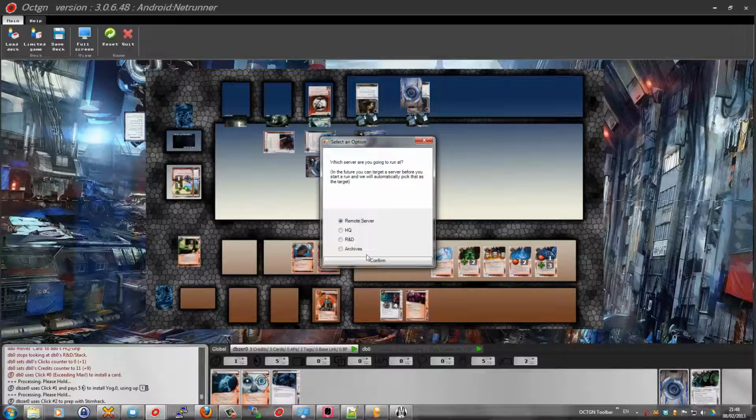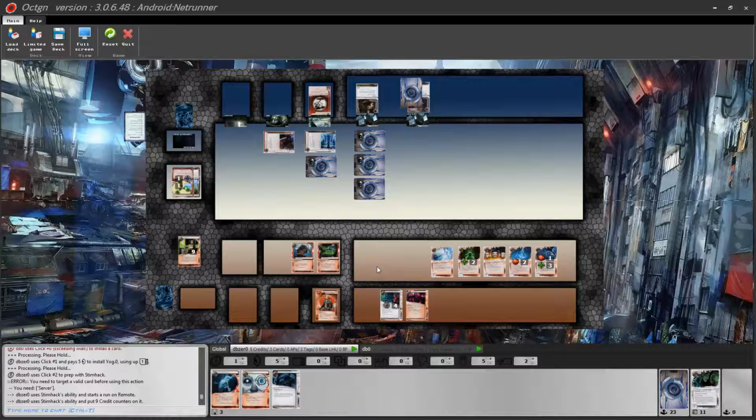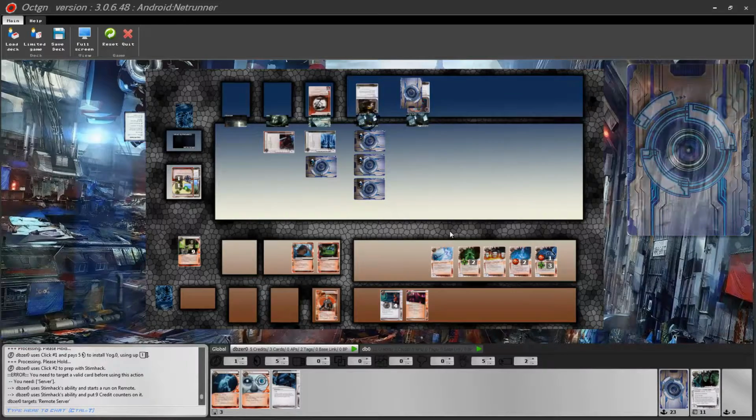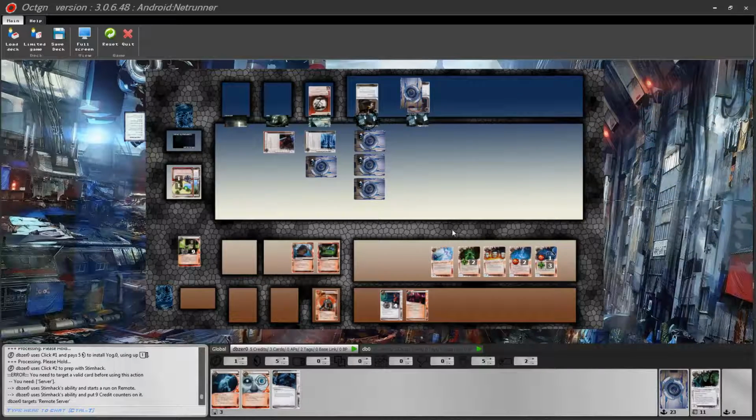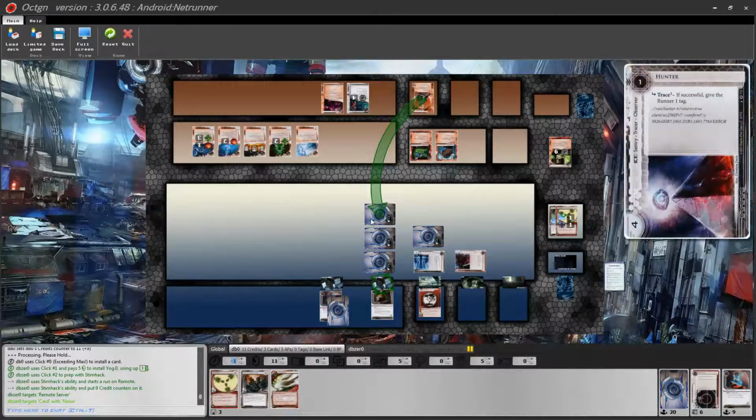In the pop-up window, we want to go to a remote server. So when you actually want to run with such a card, it's better to first target where you want to go, and this will make it easier. This will automatically make the game understand the target and inform your opponent as well. So once again, we're approaching the first ice. The corporation has a chance to rez, and they choose to rez. And it's a Hunter.